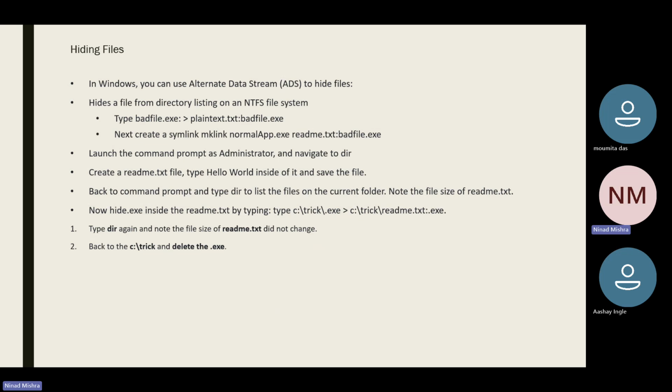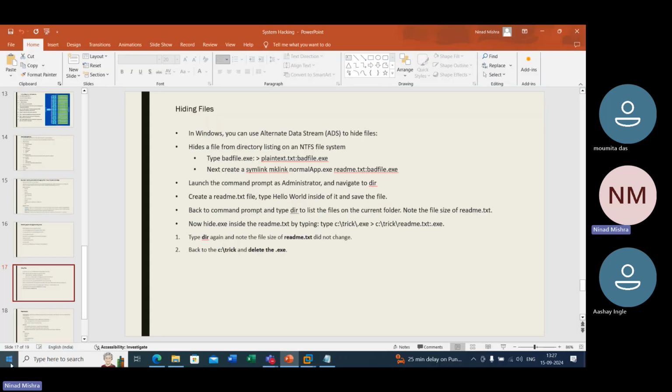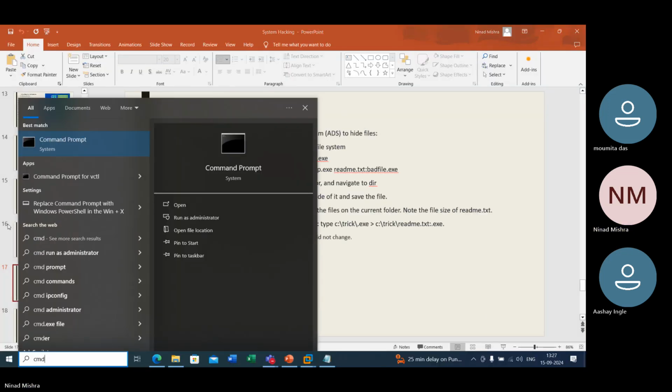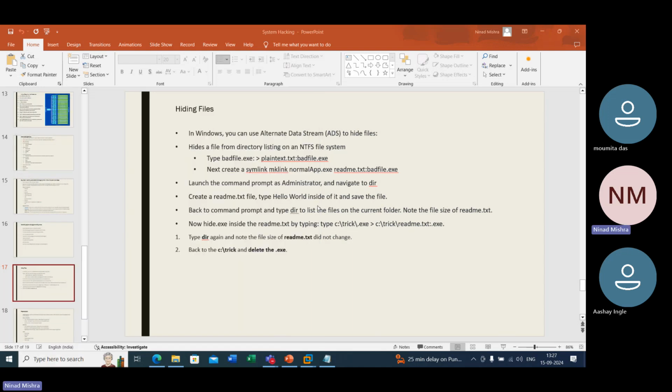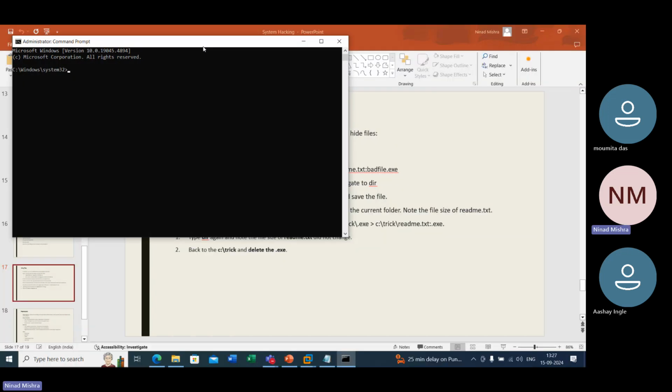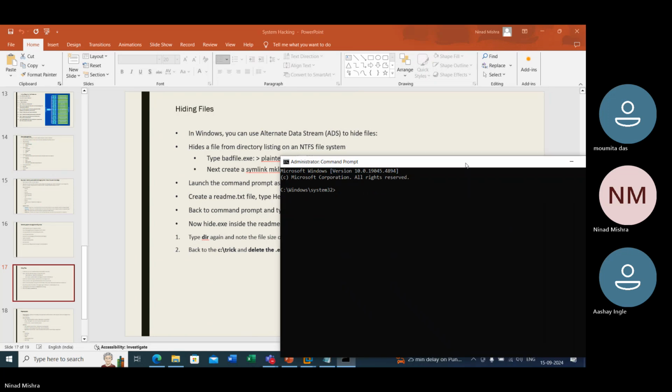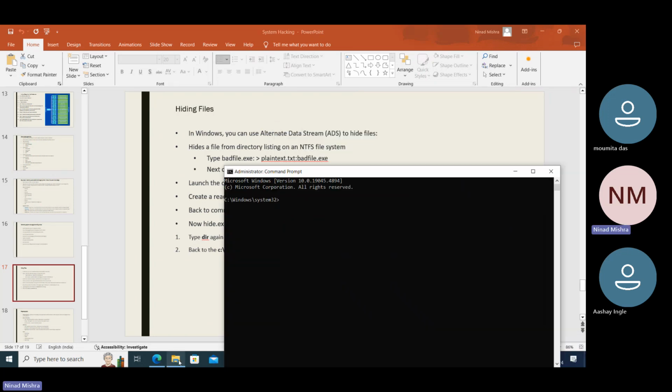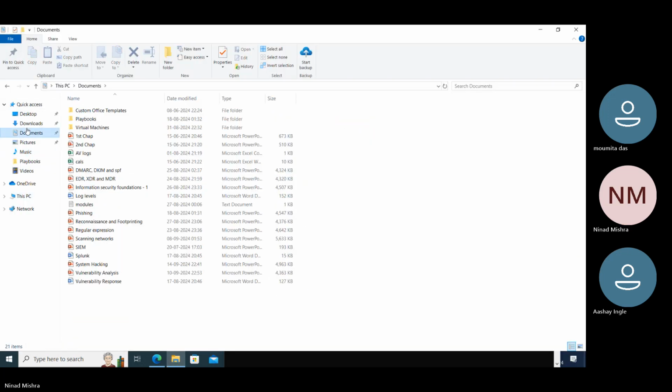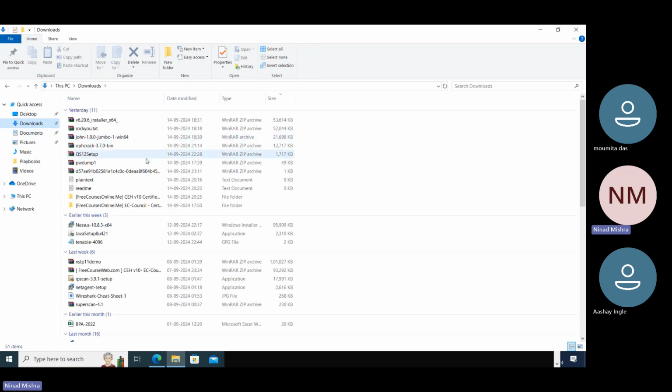Hiding files. This is one of the methods if you want to hide your exe file behind your txt file. How you can do it is, you need to open your cmd over here, run as administrator. Now I'll go to Downloads. Is there any exe? Necessary exe. Okay, fine, plain text is there.